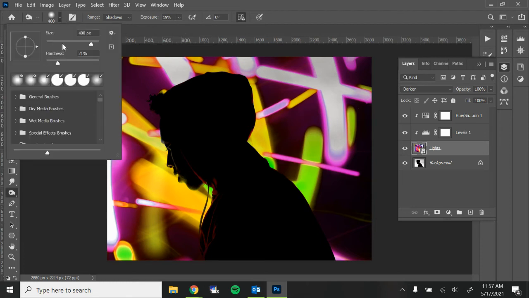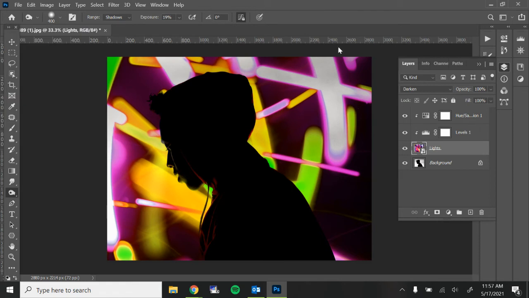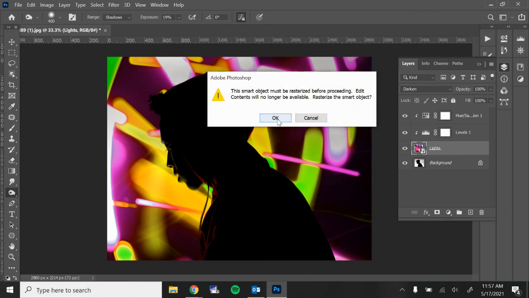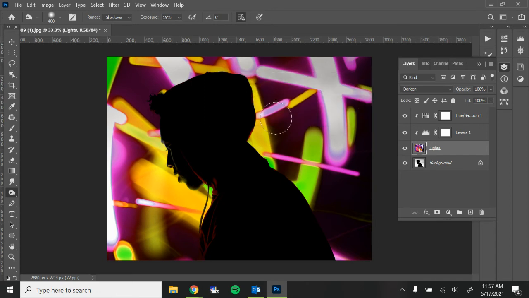Make sure your brush has a soft edge. So once again, we're at about 20%, so that's a gradual change. This may or may not happen for you, but right now it won't let me do it. So I'm going to click on it. It just says the layer needs to be rasterized, so I'm going to say okay to that. I'm going to make my brush bigger with the bracket key, or you can go to the top here and change the size. And then you can just paint over some of these areas to darken them up just a little bit to add more contrast just to certain areas.